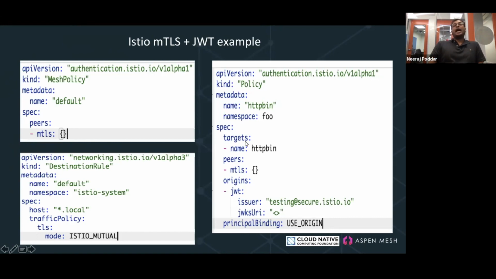Secondly, when you want to add JWT for specific services, for this example, if I wanted to add JWT for the httpbin service, this is how I would do it. I'll create an authentication policy, which will target a name, httpbin. This is the name of the Kubernetes service. And it is important that you can only use short names over here. Istio will automatically create fully qualified domain names based on the namespace you're creating this resource in.